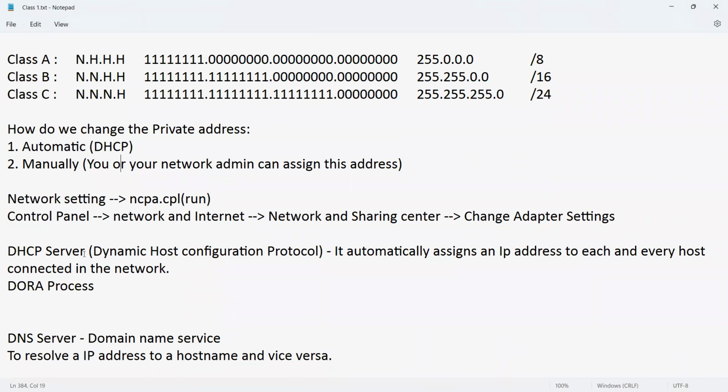One method is an automatic method, so you won't be doing anything. You'll just configure a DHCP server and that DHCP server will automatically give your device an IP address. The second method is the manual method, so you can assign an IP to your system yourself. Let's go with the manual method first, how you can change the IP for your machine, and then we go with the automatic method.